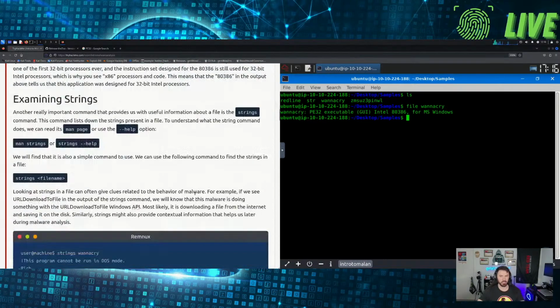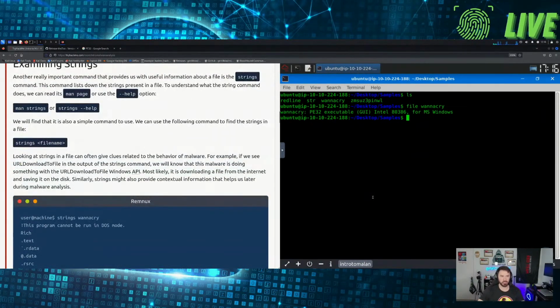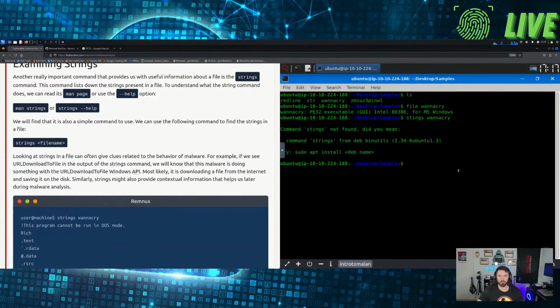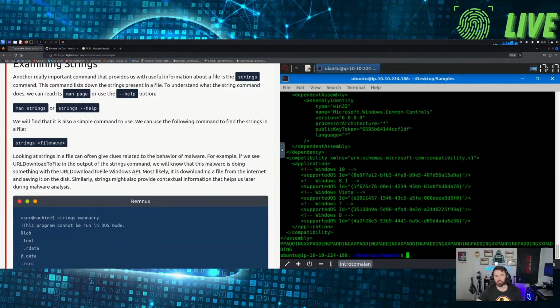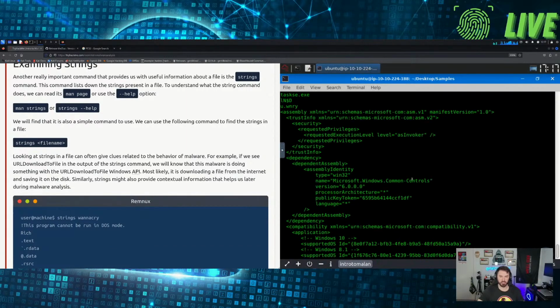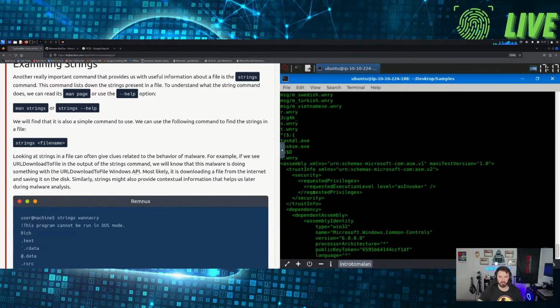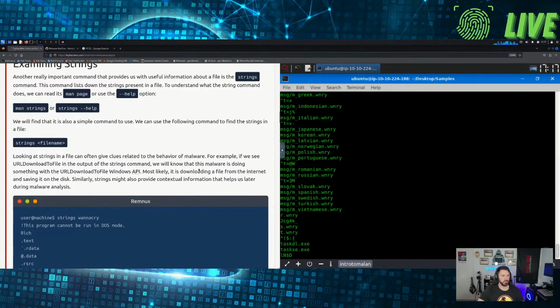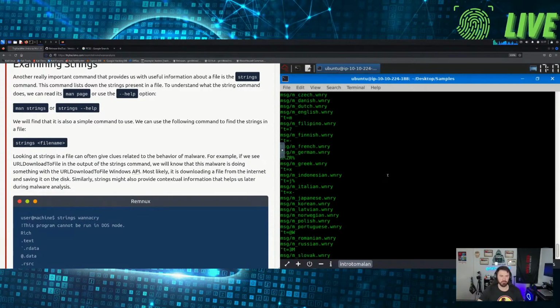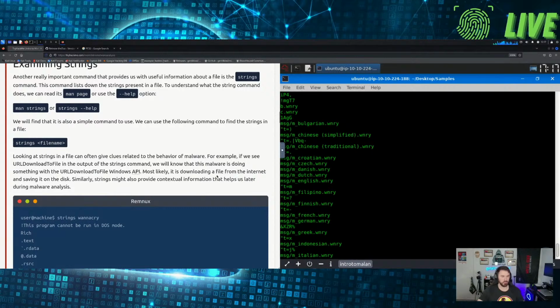All right, so let's keep going down here. We can go to strings. We can look at the next ones. So strings WannaCry. Then we can look at the strings of this, right? Why is it not working? Did I spell strings wrong? Yes, I did spell strings wrong. All right, so now we're going to look at the strings of this application. We can see what it's doing, what it's about, looking into the strings, looking at the behavior. For an example, URL, download, output.